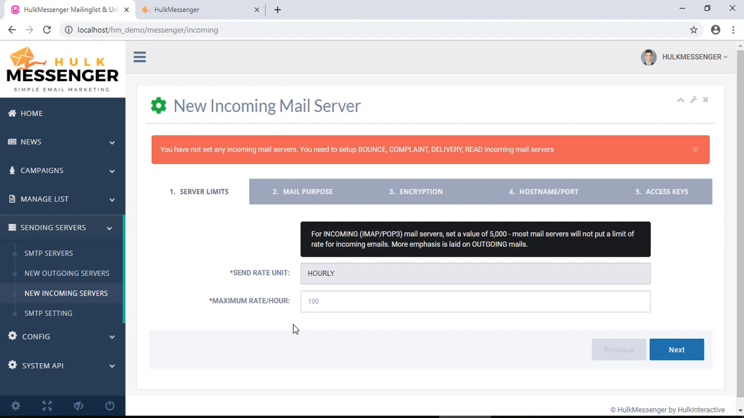The next one I want to configure is my incoming mail server. Now, the incoming mail servers are used to track things like bounce, complaints, read, and deliveries. Now, when you send an email, let's assume you are sending an email to 200 people. You want to know how many of those email addresses bounce.